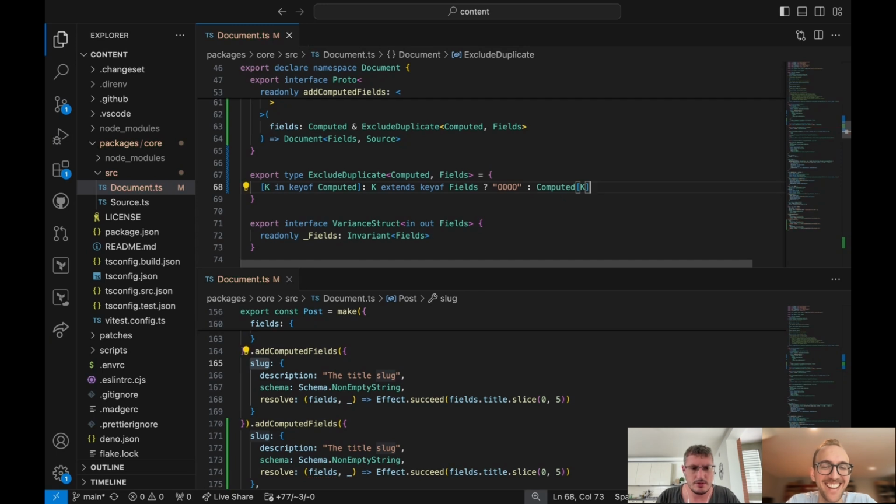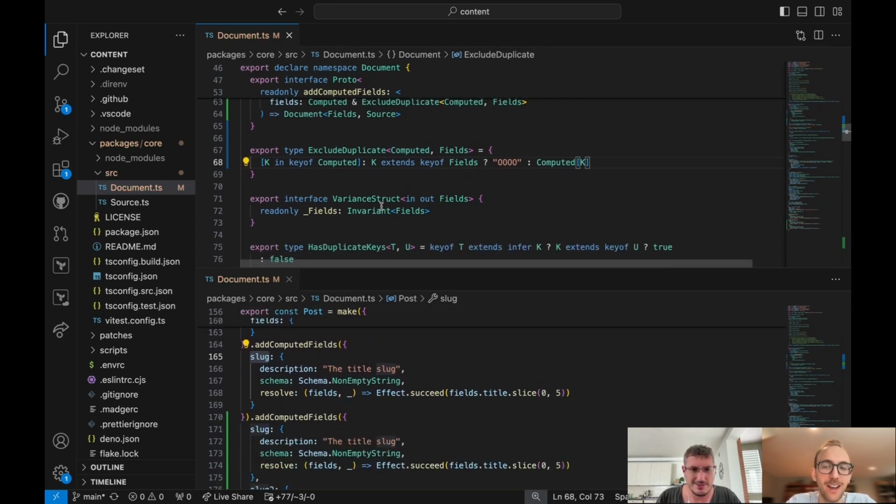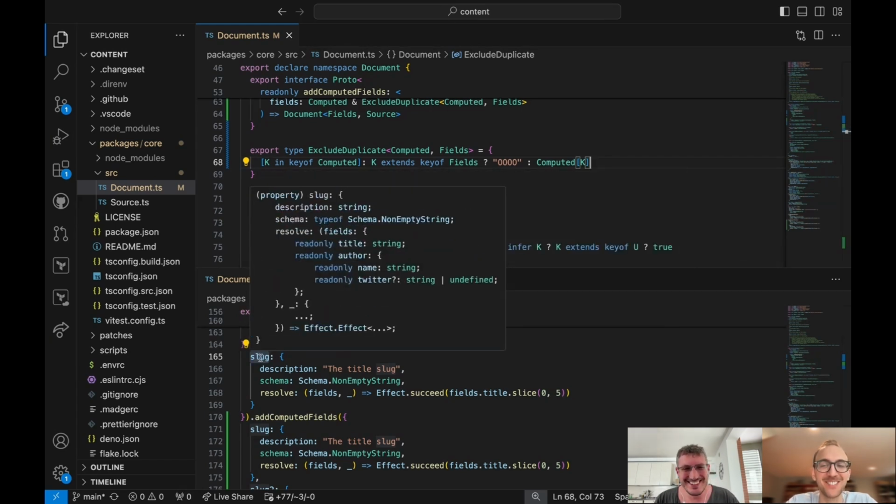This reminds me of all the commit messages when we were hacking on all the fiber runtime reworks. It's just like fix, fix, test, fix, fix. Fix, test, fix.